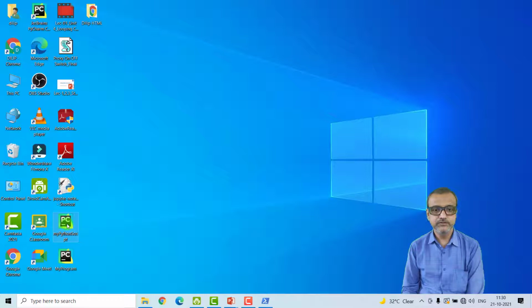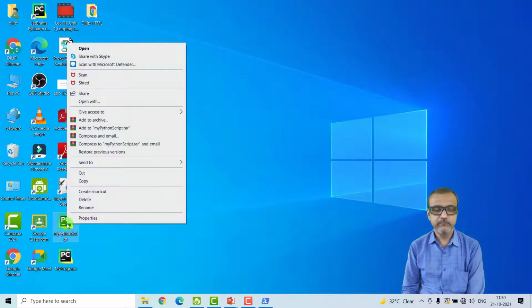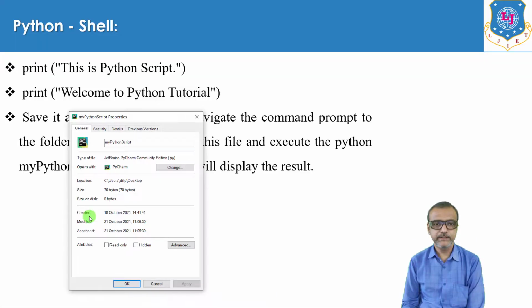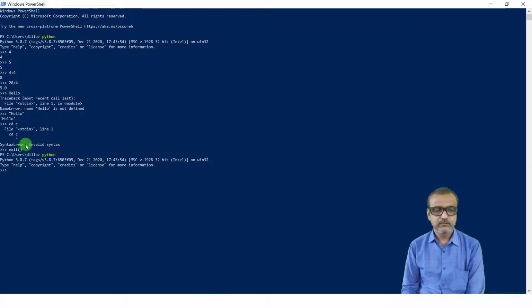Now I will show you its path. Just click the right button, click on properties. See, its location is this one, that is C users the lib desktop. So to run this .py file, what we have to do, see, first of all, I will write the exit function over here to exit from Python.